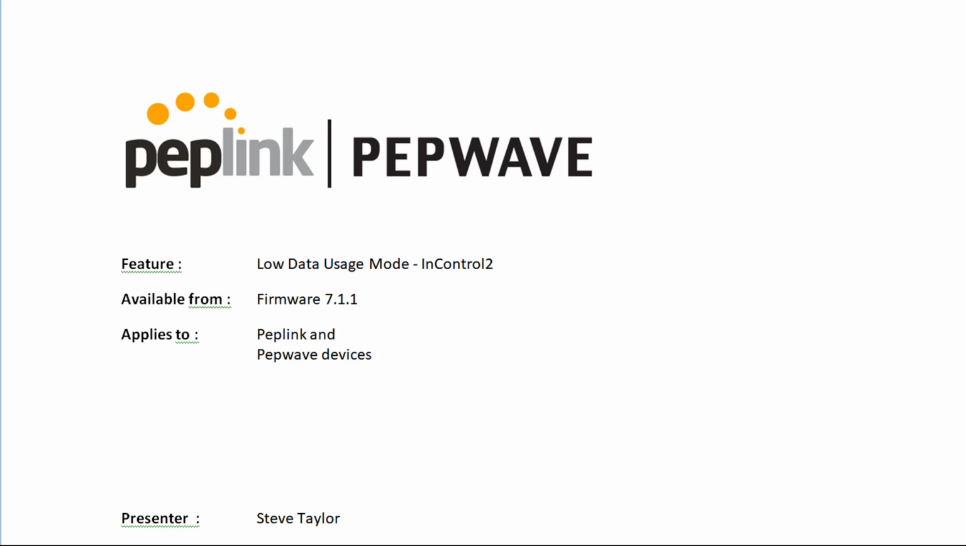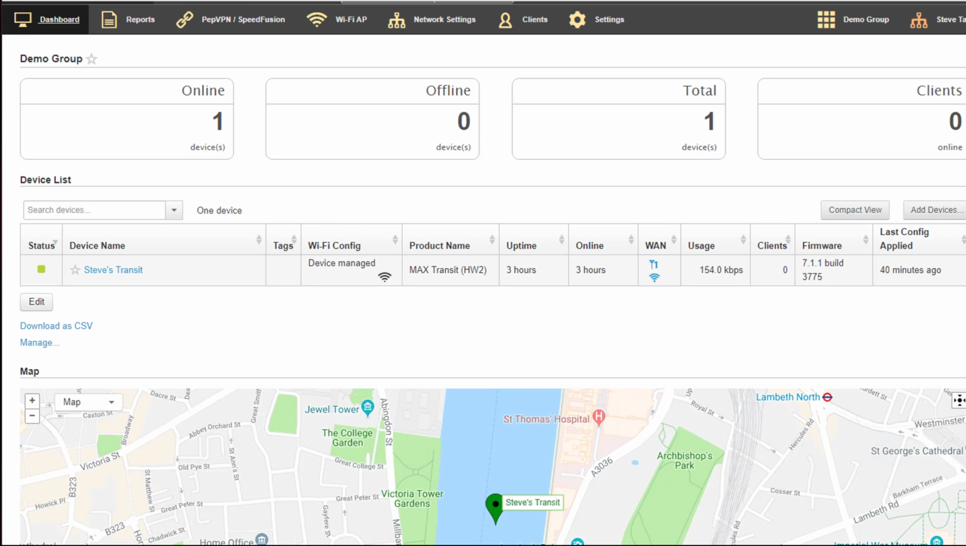Hello, my name's Steve Taylor and I wanted to share with you something really cool available via InControl that our Peplink engineers have introduced. Now, this feature is compatible with firmware 7.1.1 and above, and it's called Low Data Usage Mode. Now here's my group on InControl and I've got a single device within that group.